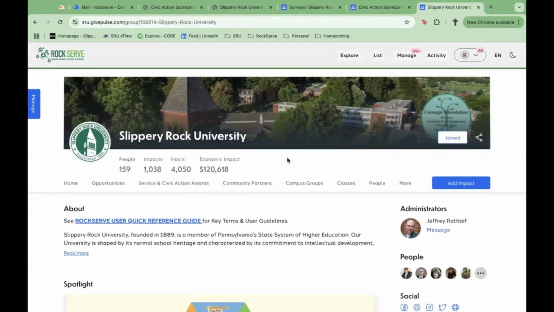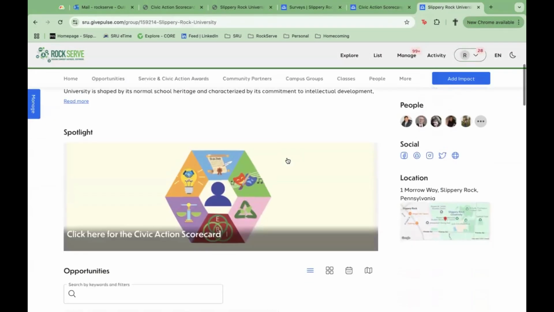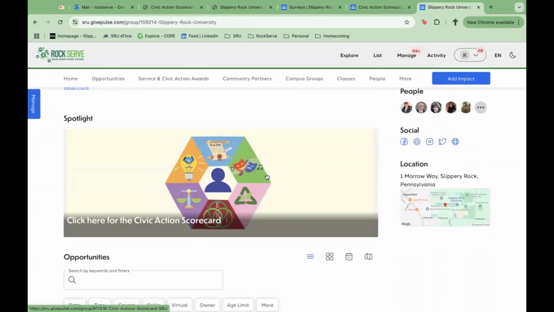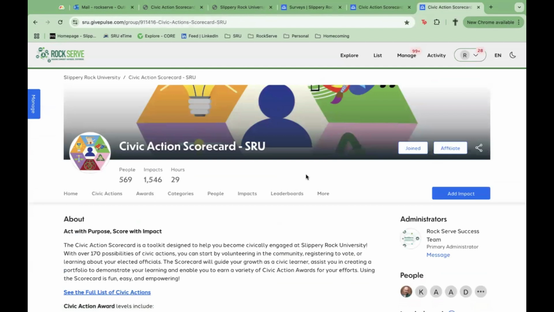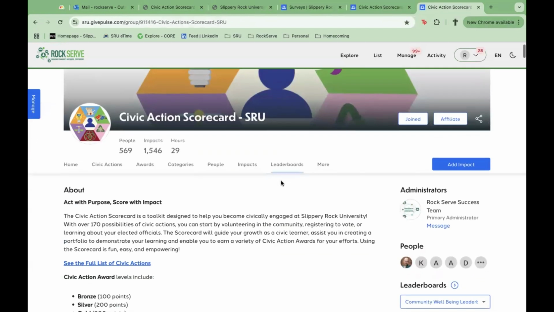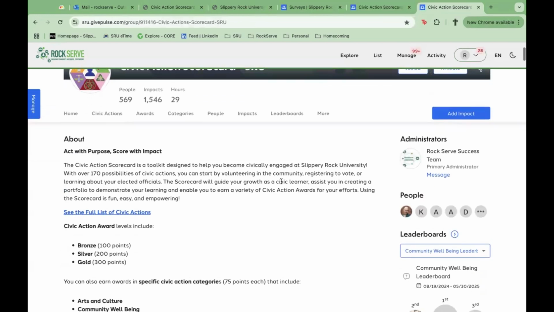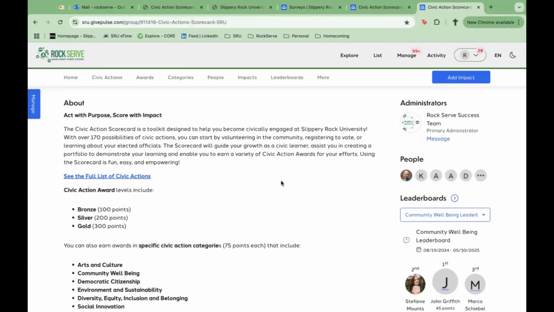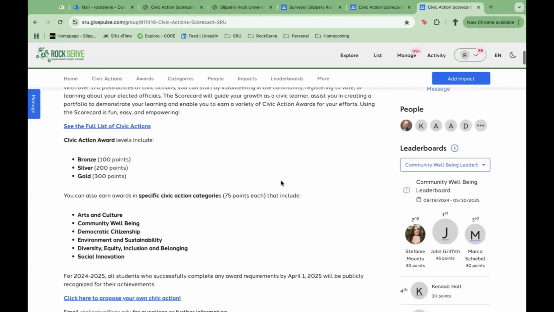Once you're logged in, you'll scroll down to the middle of the page where you will find the Civic Action Scorecard banner. Clicking on it will then take you to the main page of the scorecard, where you can read more about the scorecard's opportunities, the various Civic Action Awards, and the Civic Action categories to choose from.